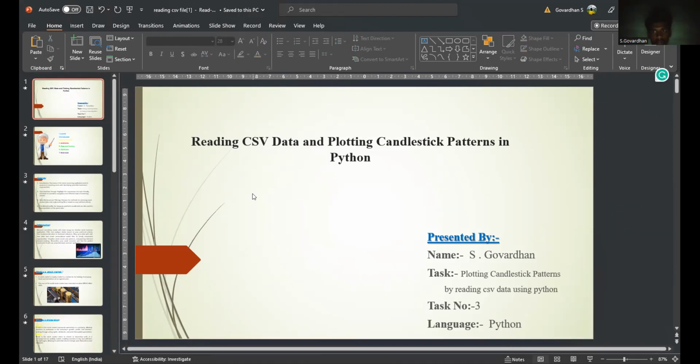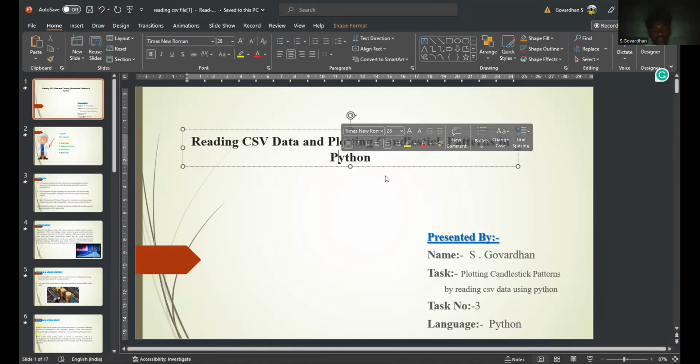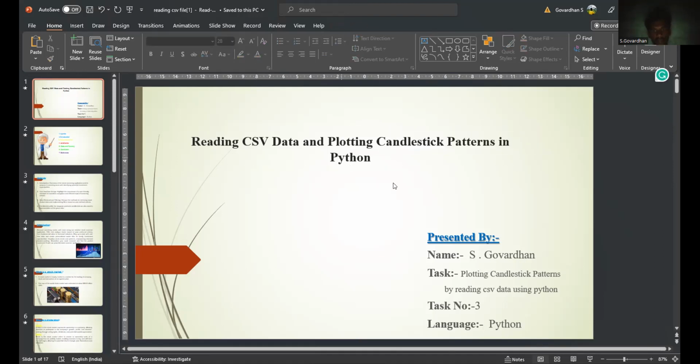Because I believe you are scheduled for the wrong task. It says understanding TradingView screener and exploring stock market data. Sir, that is my previous task. After completing this, I just received this one, sir. Okay, and then you are scheduled for overview of projects, and I believe you are scheduled for the wrong task link. So we'll send you the score for reading CSV data and plotting candlestick patterns in Python. Okay, thank you, sir.